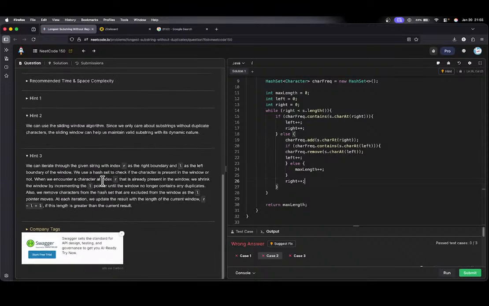Let's look at that hint. We can iterate through the given string with index R as the right bound and L as the left bound. We use hashes to check if the character is present in the window or not. Now we encounter a character at index R that is already present in the window. Okay, that's kind of what it does right here.